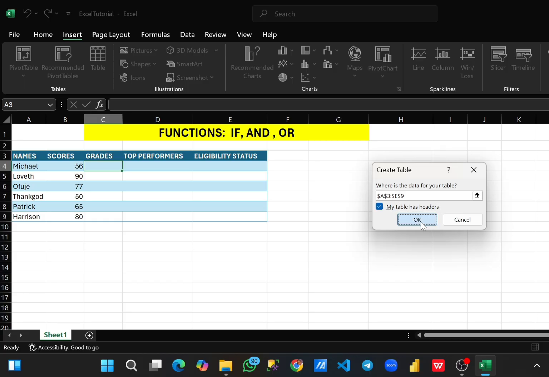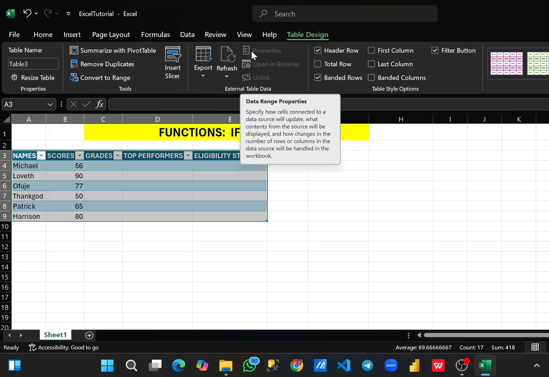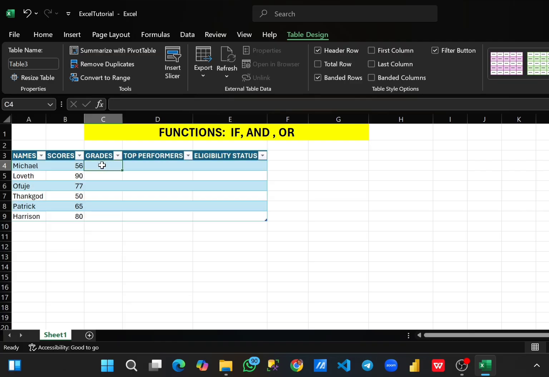So click on OK. Now it's already a table. How do you know that your data set is already a table? You're going to see Table Design on the top of the ribbon. You can see it's already a table. So let's proceed. Now from this place, I want to get our grade.